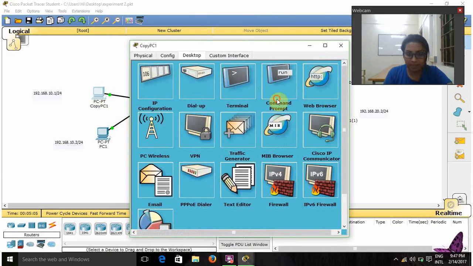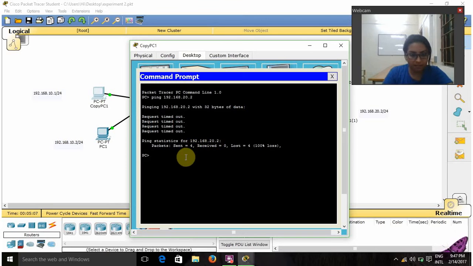In the PC command prompt, if I give ping 192.168.20.1, let me give 1. So it's calculating.